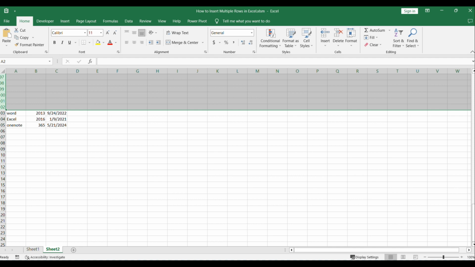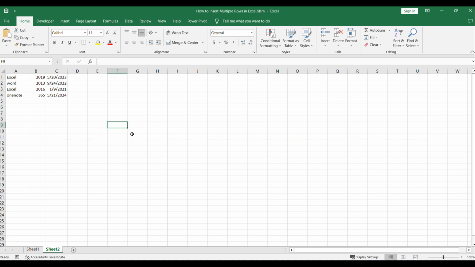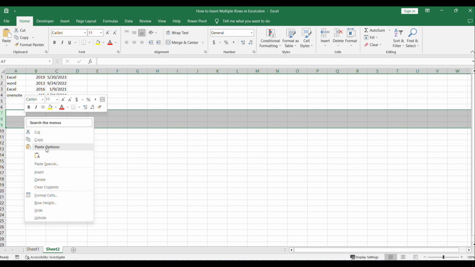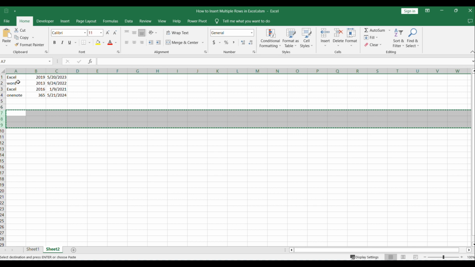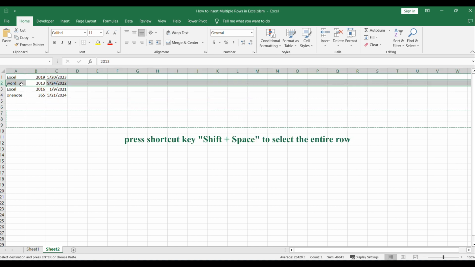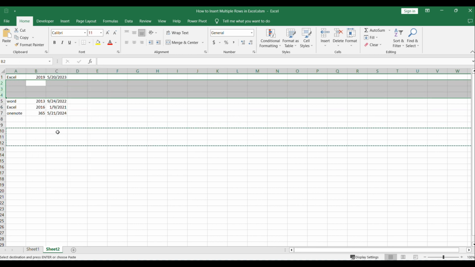You can also use the Copy and Paste feature to insert multiple rows in Excel. Let's see how to do it. Select 1 or more blank rows in your spreadsheet, right-click on it and choose the Copy option from the context menu. It will copy the selected blank rows. Select the cell above which you want to insert new rows in your spreadsheet, such as cell B2. Then press Shift+Space to select the entire row. Once the desired row is selected, right-click on it and choose the Insert Copied Cells option from the context menu. It will automatically insert all copied blank rows above the selected row.